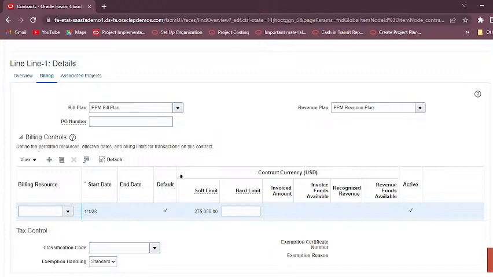So when we created the contract type, we selected the limit as soft limit, where when you create the transaction against this contract and against this line, and if you go beyond 2,75,000, then the system will throw an error, but it will allow you to create the transaction. Whereas if you select the limit as hard, the system will not allow you to go beyond 2,75,000. So this is a basic difference between soft and hard limit here.